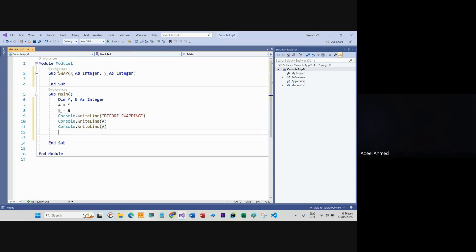And then over here I want to call the procedure. So for that, we write call, and then I should say swap. And inside that, I have to tell the computer what I want to swap. I want to swap A and B. So I want to send this data from here to this procedure: the value of A, the value of B. This is how you can use a procedure.